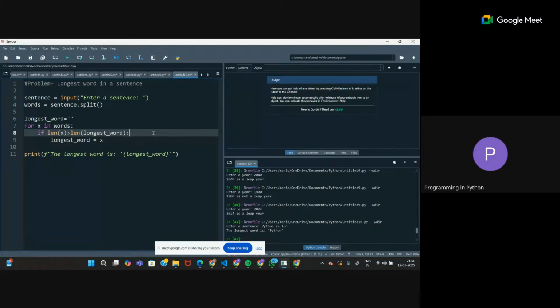Ma'am, what if we have multiple words having same length? It will take the first one. Okay, this program will take the first one. Now if I put an equal to sign here, then it will take the last one, because the last update will then happen.